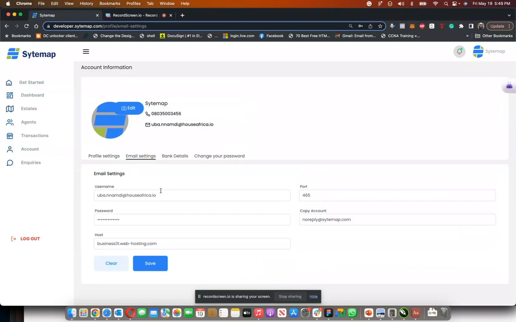What this email setting does is it helps you to set up your own email so that all the emails coming out from this platform are going to come from your own company emails and not from Sytemap email. That way you maintain the trust that you are building for your potential clients.